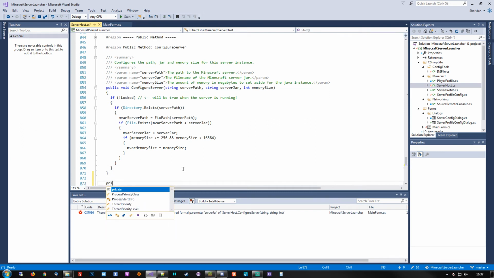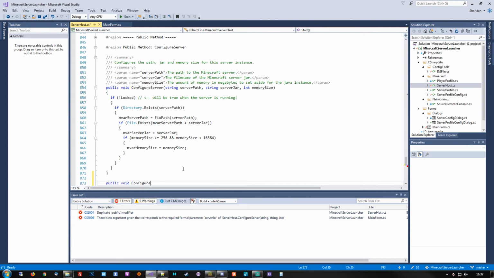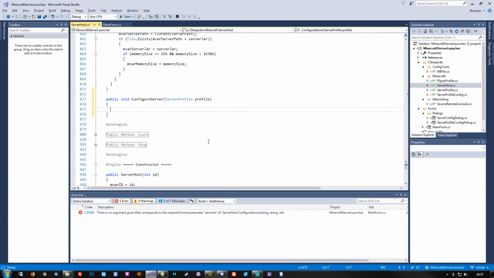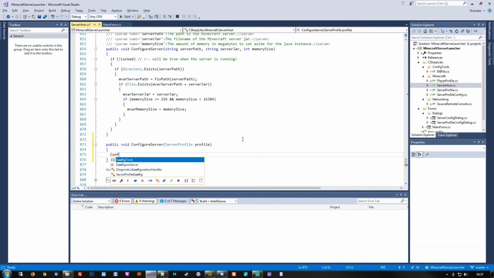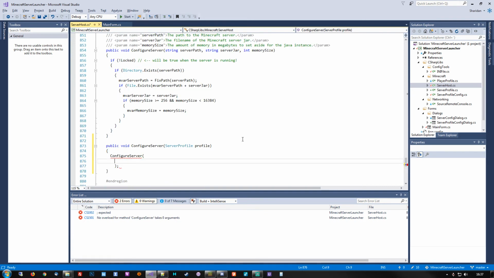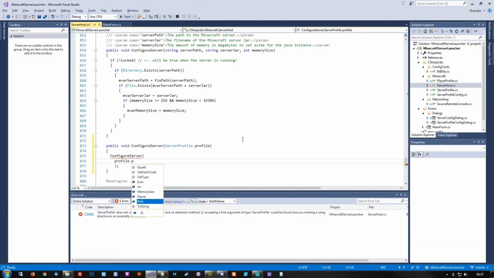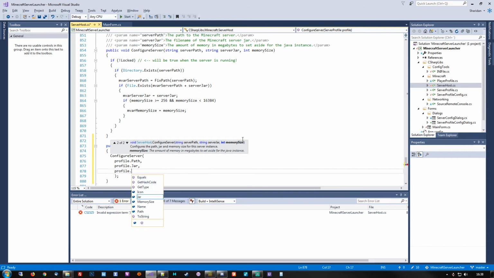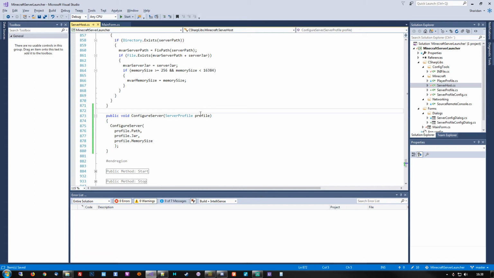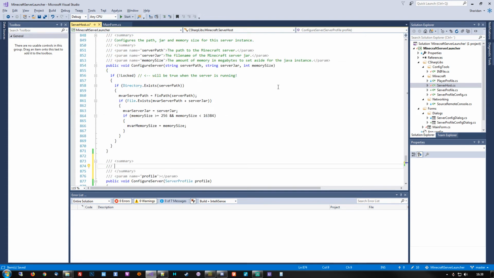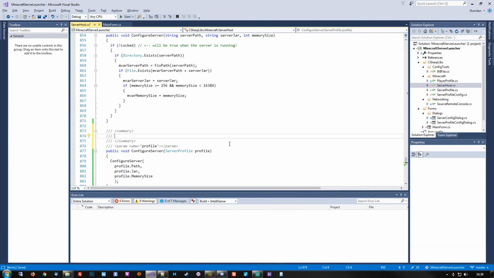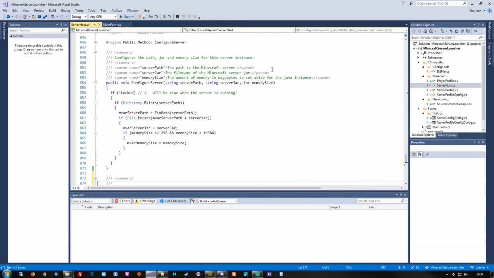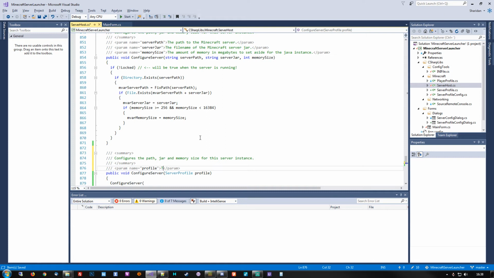Alright, so we'll do an overload for that. Configure server and accept a server profile. And from here we'll simply just call the other one. Configure server. It needs the server path, so that will be the profile path, the profile jar, and the profile memory. There we go. Does the same thing, just lets us pass the profile itself instead of having to go through and put all the individual variable names in there. Let's see there, like this, and the server profile to apply. There we go. Nice and sweet.